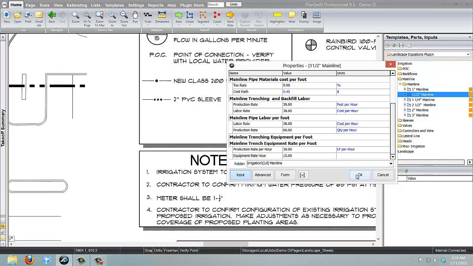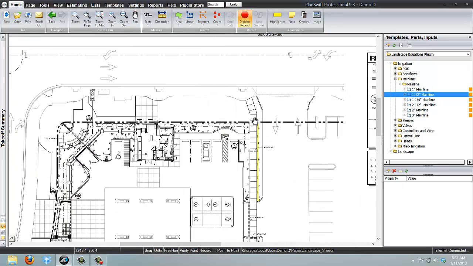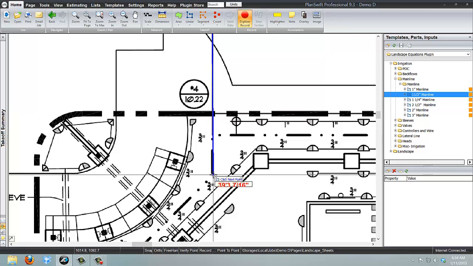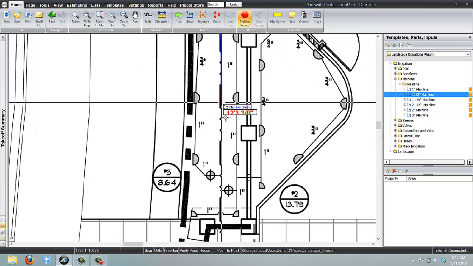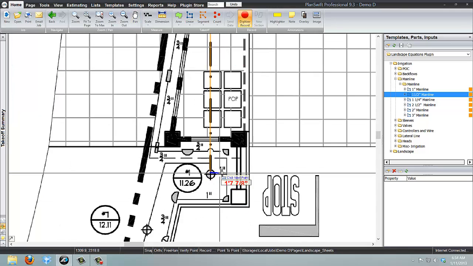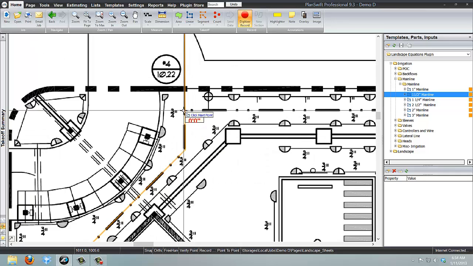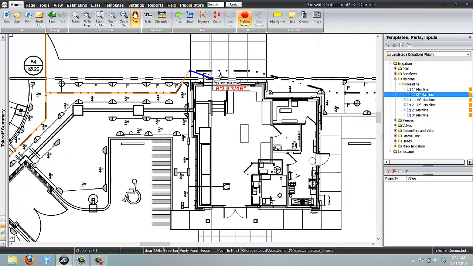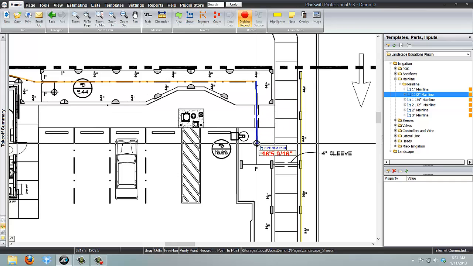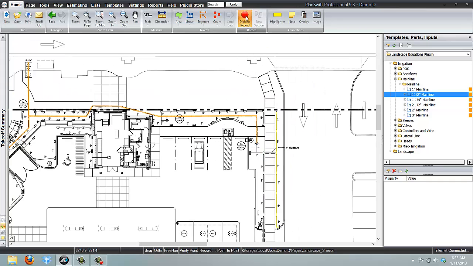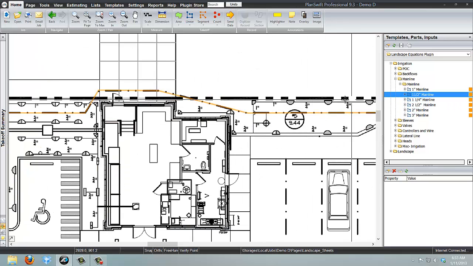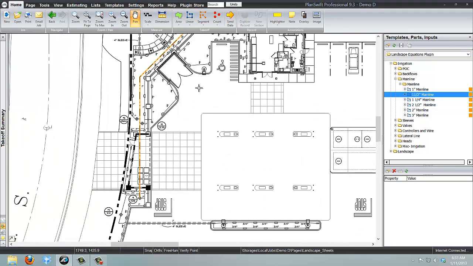But let's go ahead and do a quick takeoff on the mainline. Hit OK. Okay, we'll start at the point of connection. So we're done with our mainline takeoff. And if we go on, we can go ahead and finish up these guys here. But at this point, we'll just go ahead and call this done.